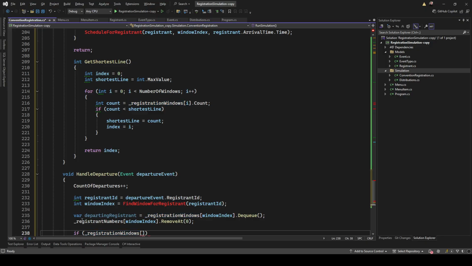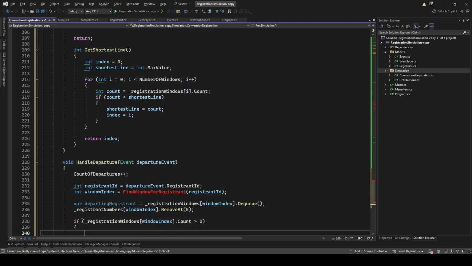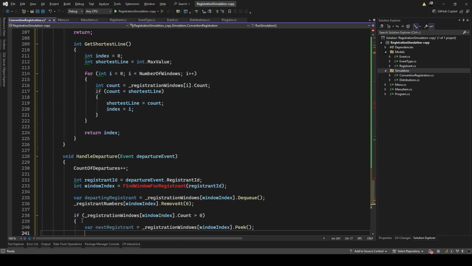If registration windows at window index count greater than 0, next registrant equals peek, not that. Schedule for registrant, passing in next registrant, window index, departing registrant dot departure time dot time.